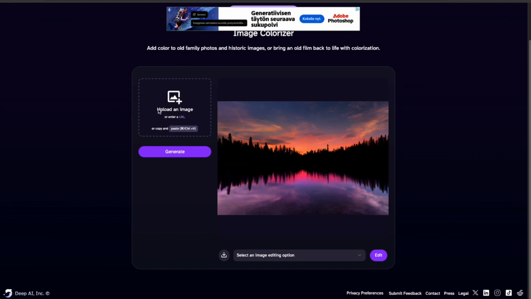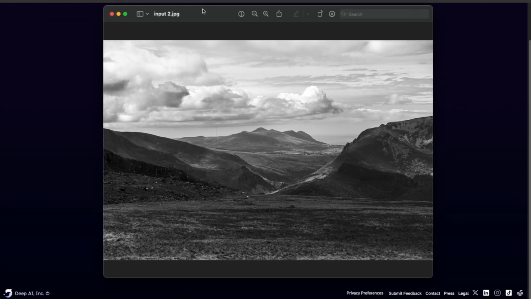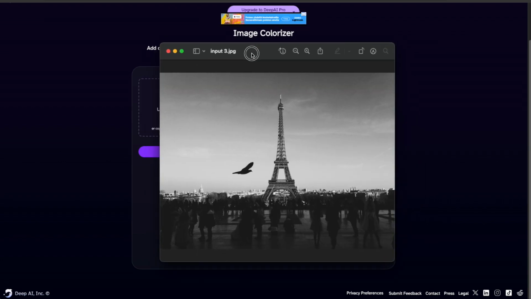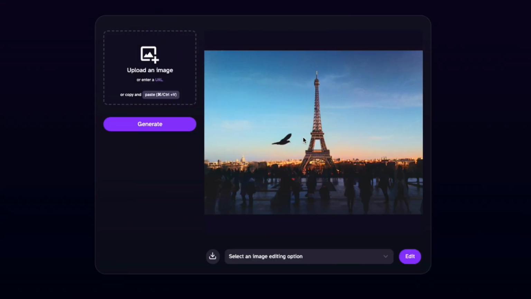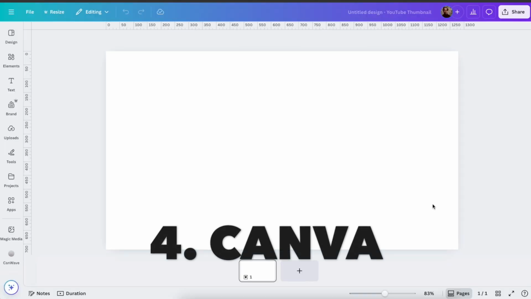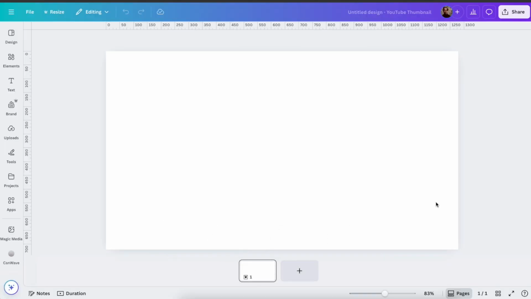Let's try it with another one. So this time I will colorize this mountainous image that has been taken during the daytime. And as you can see, what a wonderful result it produced. Let's try the Eiffel Tower image as well. So this one right here is the original image, and here is the colorized version. This is fantastic.